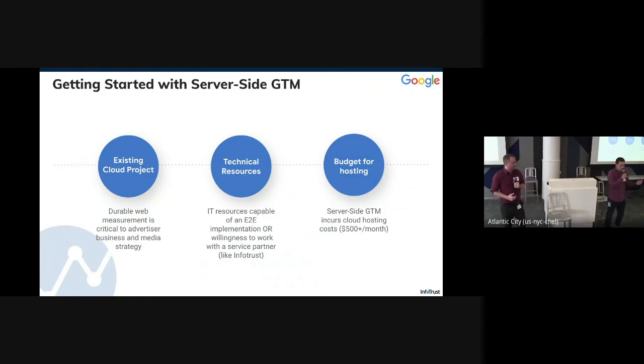So you need a cloud project. This can be Google Cloud, and sGTM works well in Google Cloud. You can use AWS, you can use Azure, anything that supports a Docker image. And it does require some technical resources to stand up. So you need some buy-in from IT, someone who understands cloud, and ideally someone who also understands tagging to help you set up the initial infrastructure.